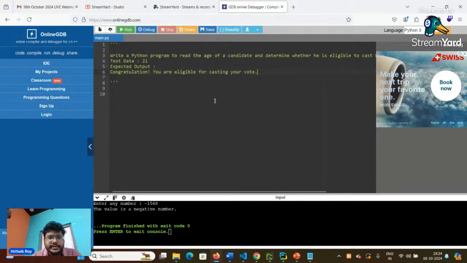And so if age is less than this, you cannot cast your vote. Okay, so the condition is very simple. Just check whether the age is greater than 18 or not. If greater than 18, then yes, eligible. If it's less than 18, then just say the age is not eligible for casting your vote.